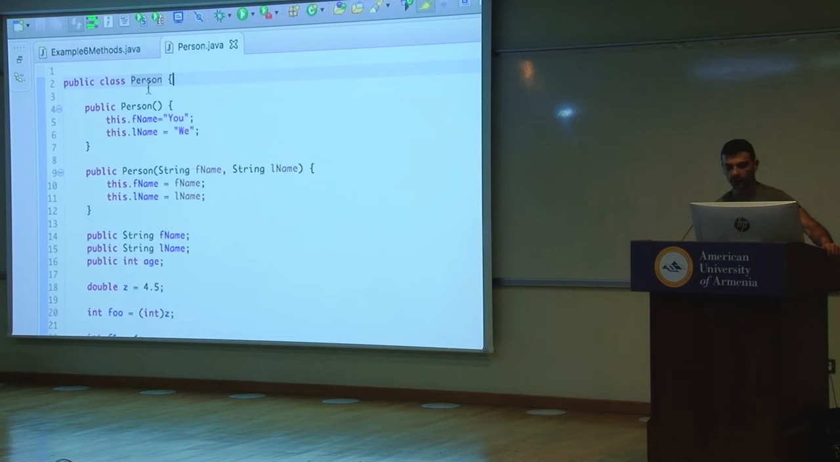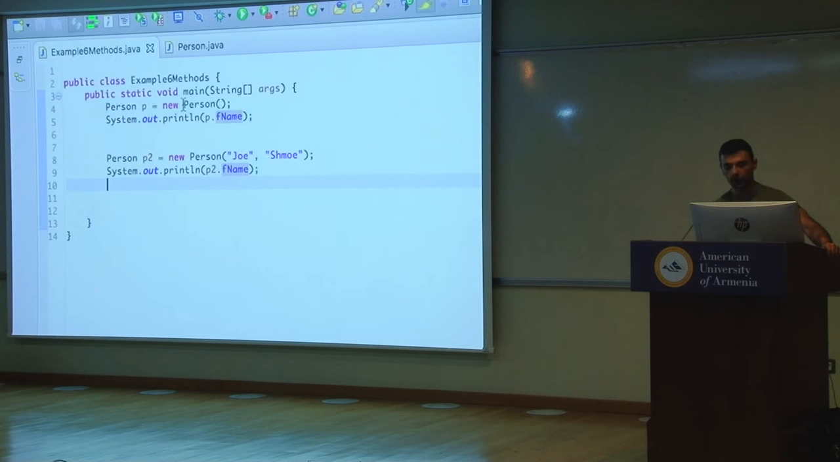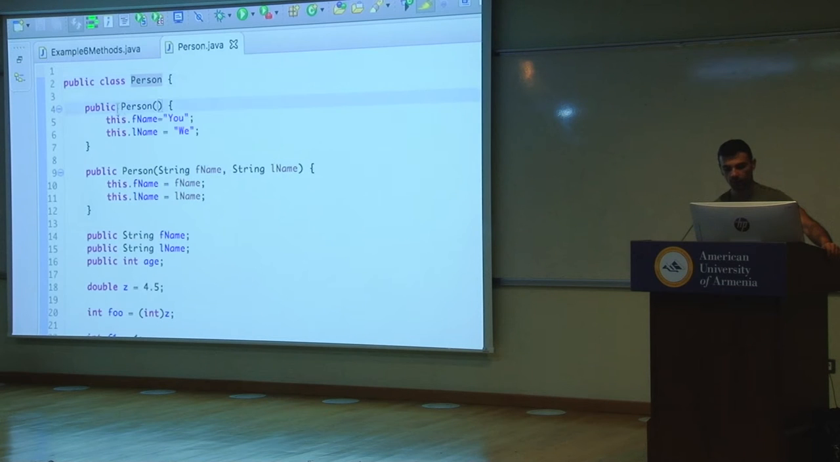So this is a template for how to make a person, right? Then here, I create a person by calling its constructor. Here I pass no parameters, so it goes to this one, which has no parameters.